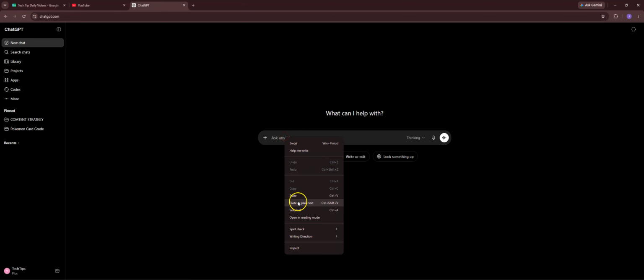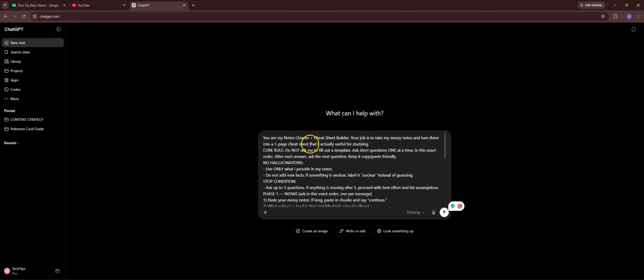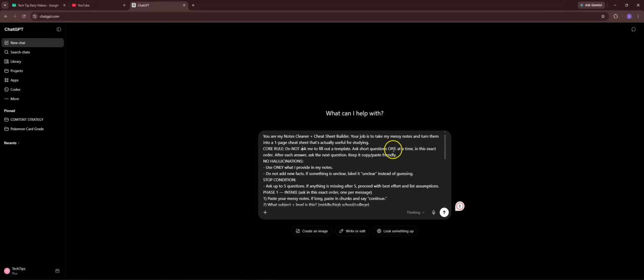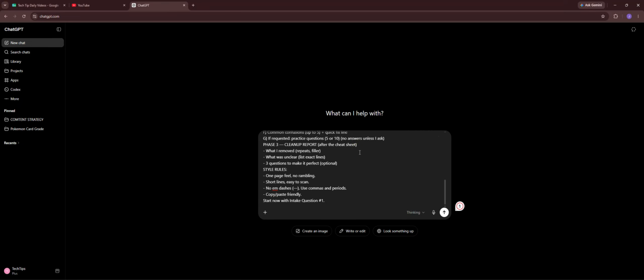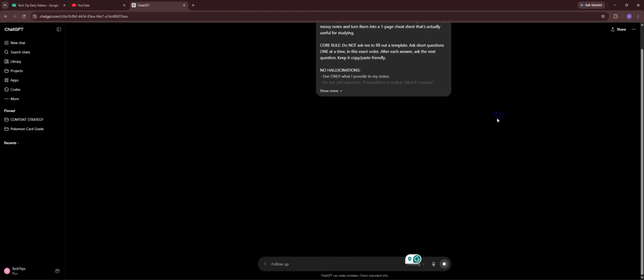So the prompt looks like this. I'm going to go ahead and paste it. Now, as you can see here, it says, "You are my notes cleaner and cheat sheet builder. Your job is to take my messy notes and turn them into a one-page cheat sheet that's actually useful for studying." And then there's a bunch of other stuff that you can go through and change if you like, but this prompt is extremely beginner friendly and ready to use, so you can simply copy, paste, hit enter, and you're pretty much good to go.